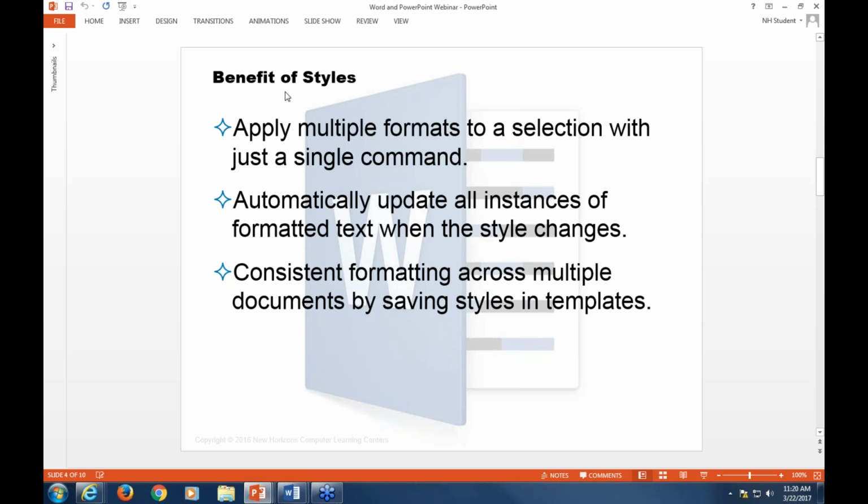Some of the big advantages of using styles: number one, they apply multiple formats to a selection with just a single command. So I might, for example, tell it that I want to change the font, change the size, change the spacing, and change the alignment by simply giving it a style name and applying that style instead of having to do all of those steps individually from the ribbon.